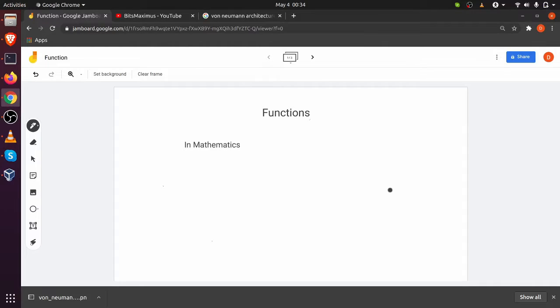In this video, I'm going to explain the idea of functions in computer science and programming. But before we do that, you should know what a function is in mathematics, right? In mathematics, a function is defined as a mapping from set A to B. Let's say a function F is defined as a mapping from set A to B.